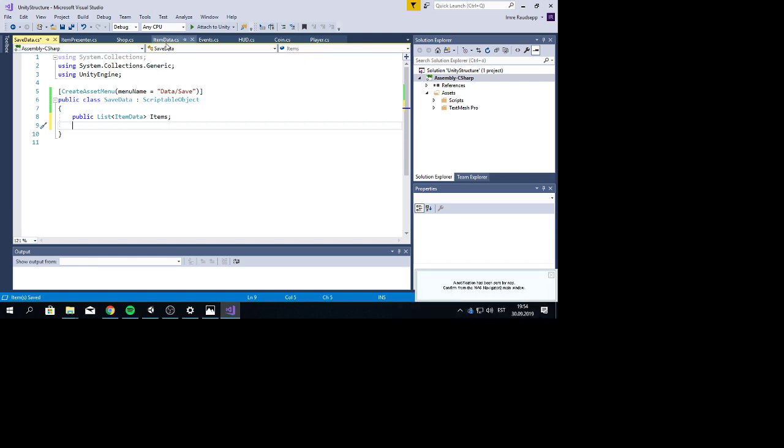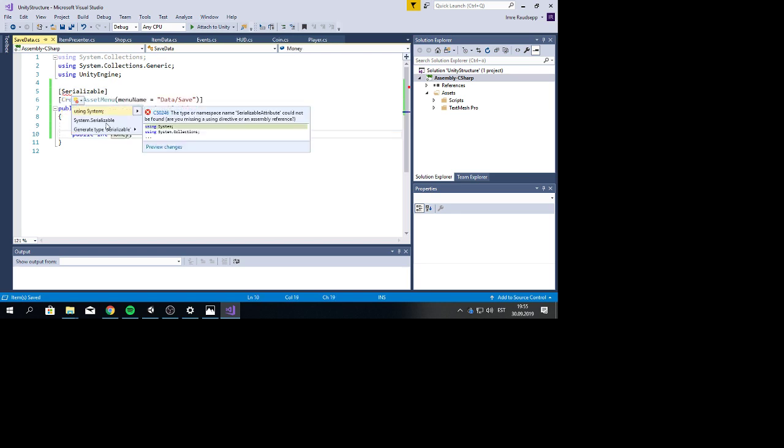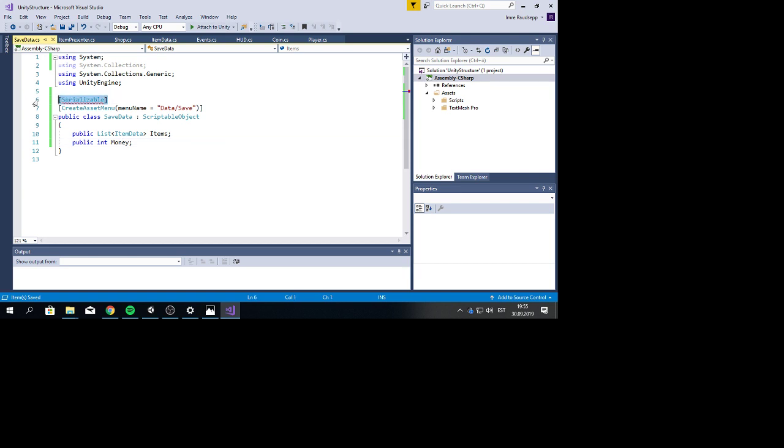Let me see if the item data is. It's not yet. We can also store money here. Integer is definitely serializable. Now we have to make sure that all the things that we store here are serializable, so we can store them on the disk. Currently, the save data itself isn't serializable, so we need to add the serializable keyword here. It uses System. Now the save data is serializable, and the item data is also not yet serializable.